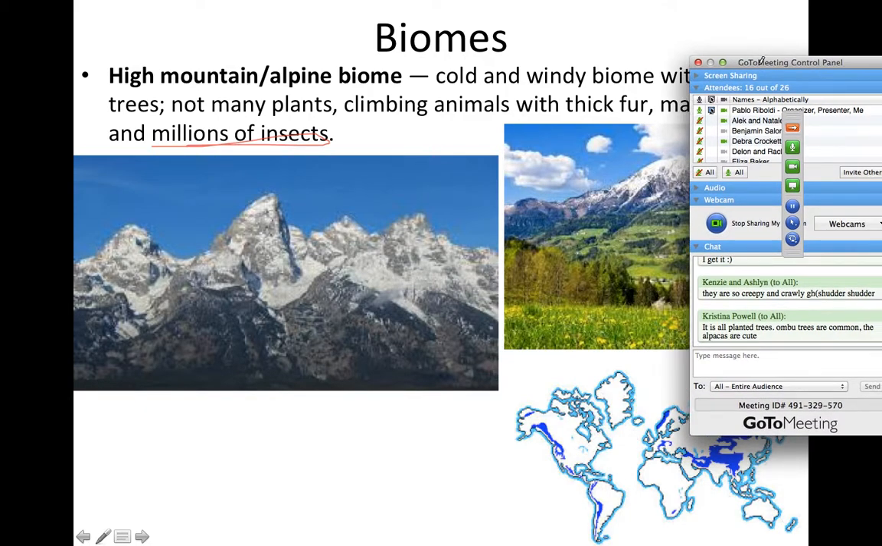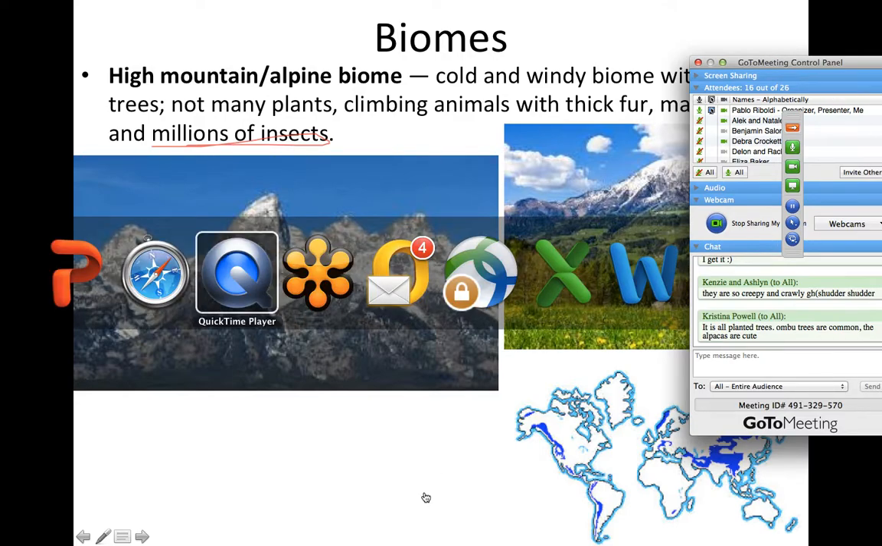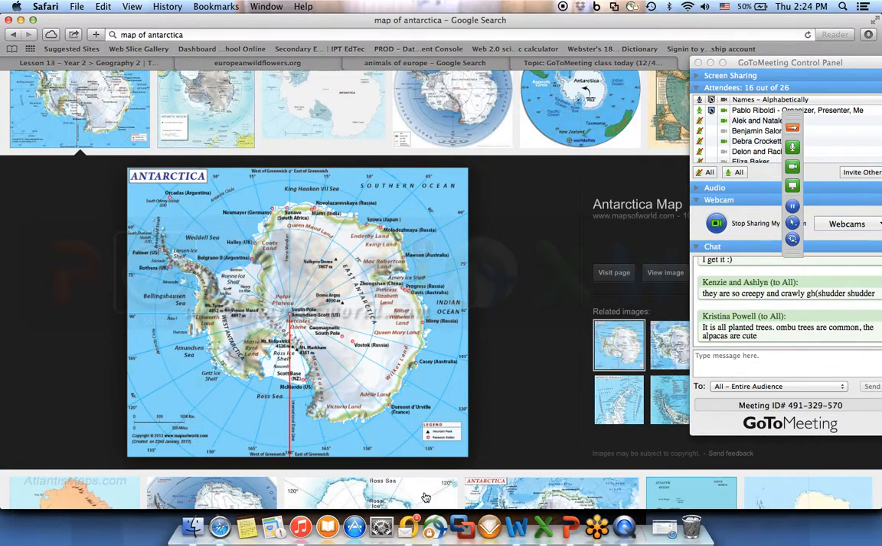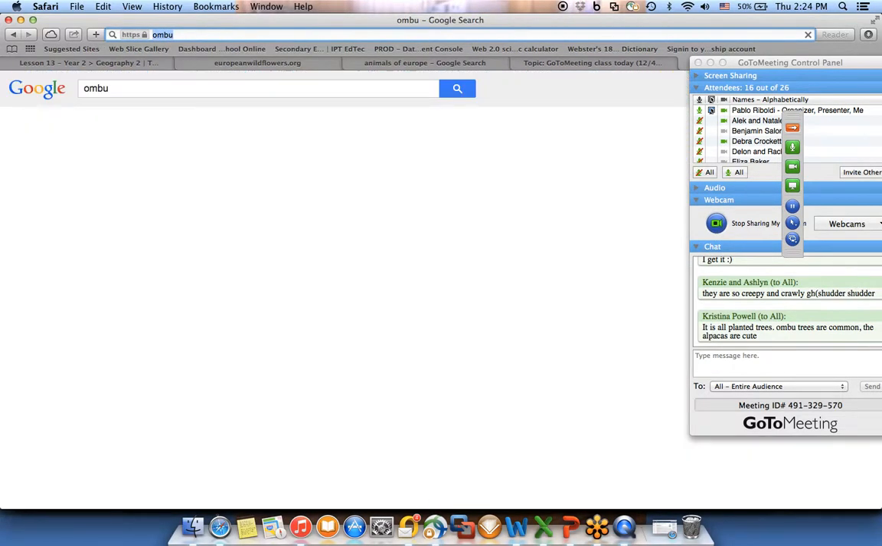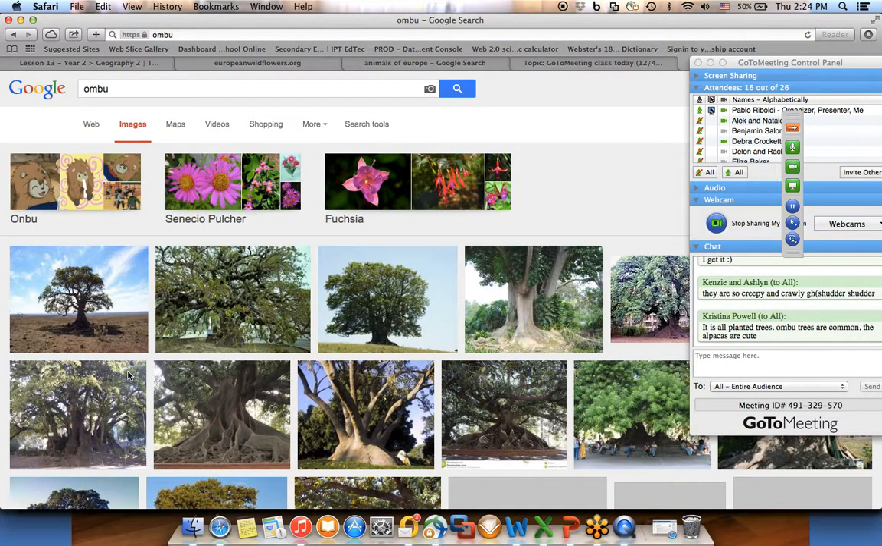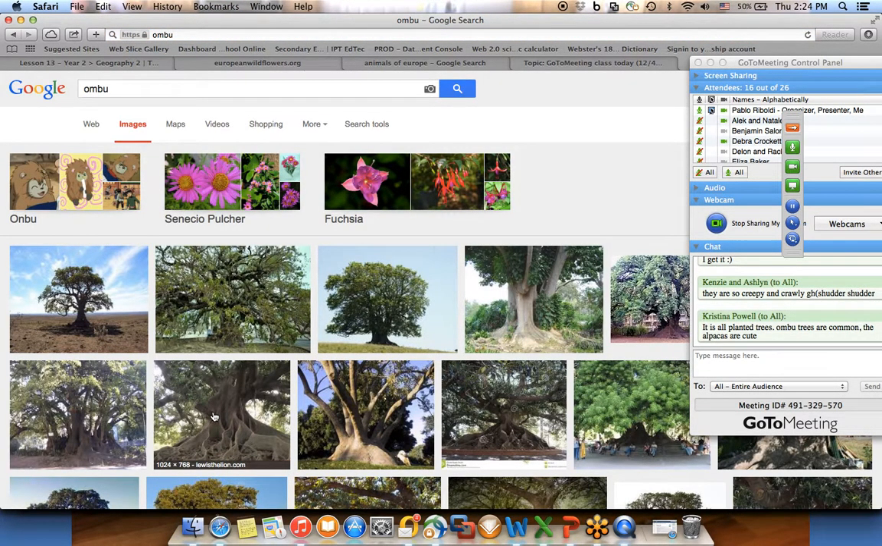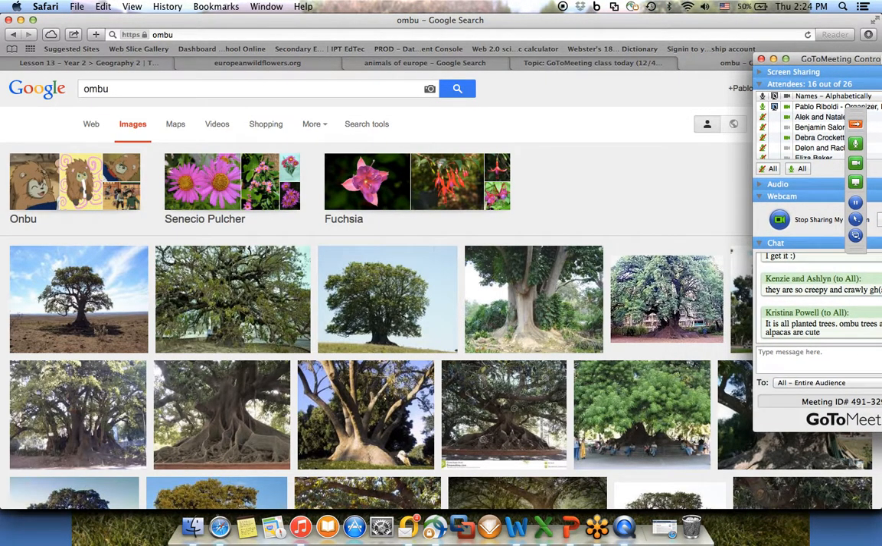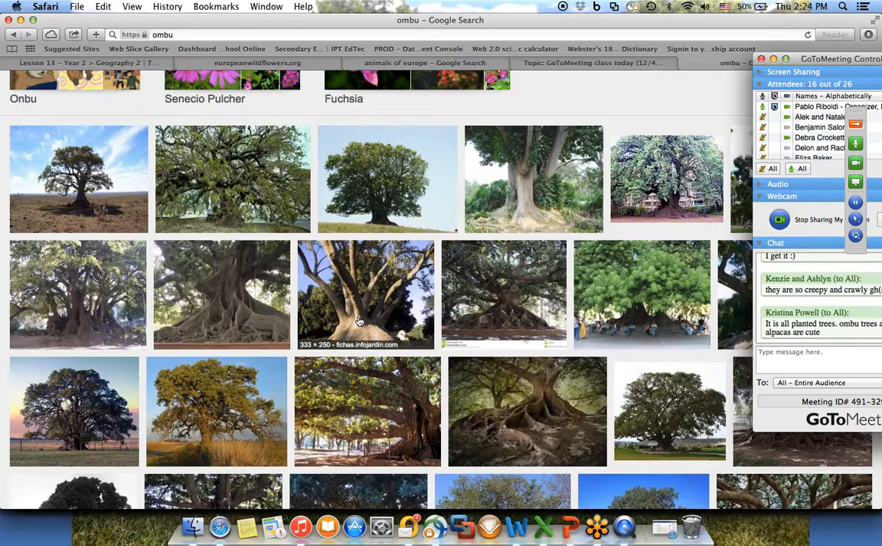Ombu trees are common there. The ombu, okay, is actually how it's pronounced. It's a very interesting tree. Let's try to get a picture of an ombu here. It's very interesting because it's actually not really a tree. It's a shrub, but it grows very, very high. They are very common in South America.